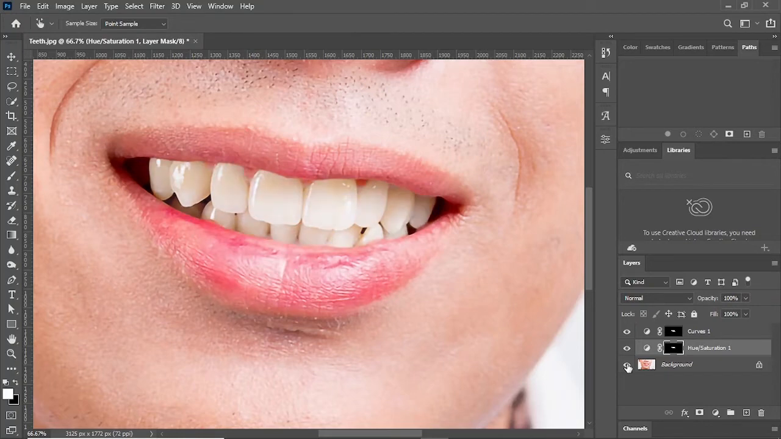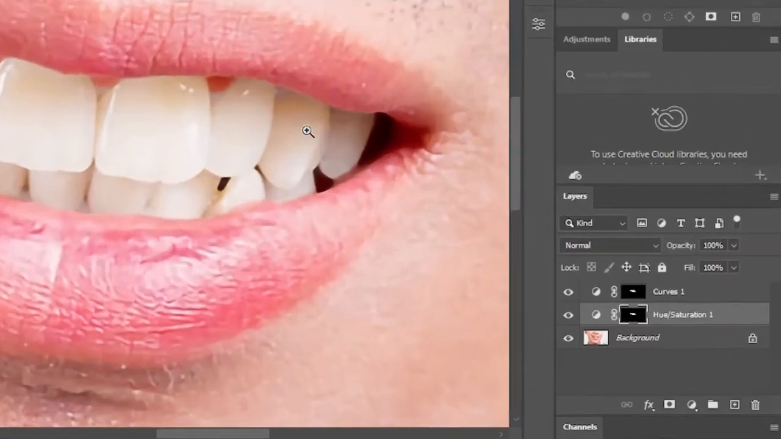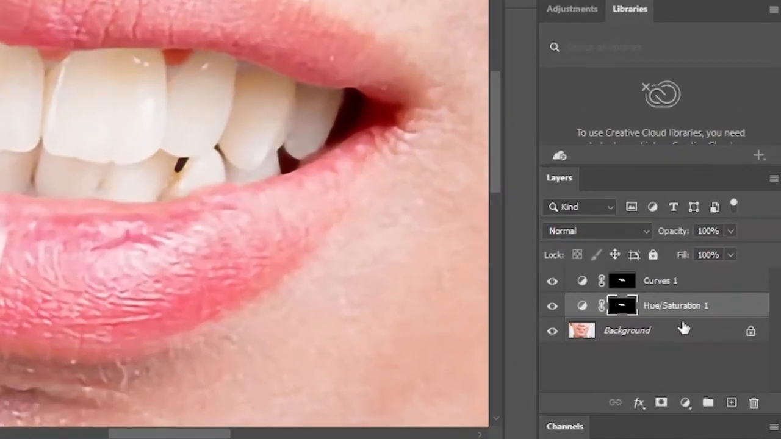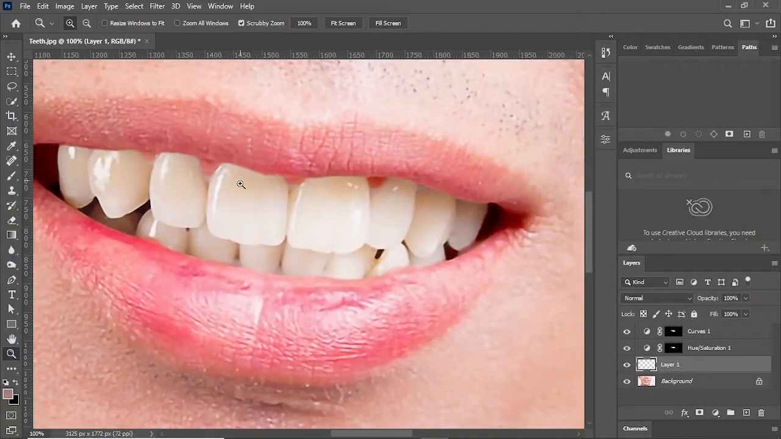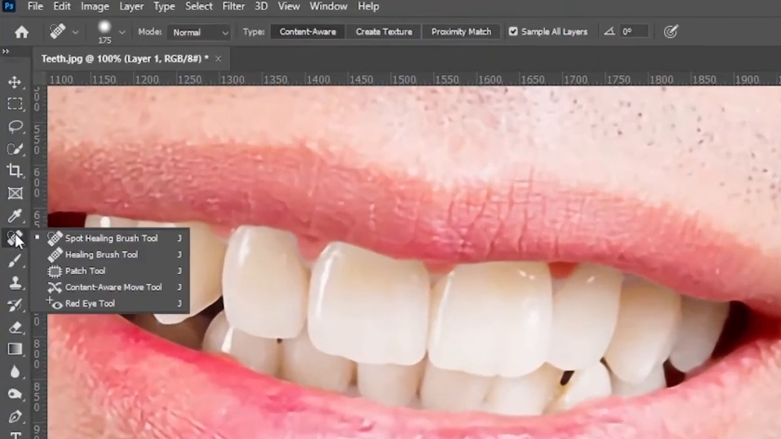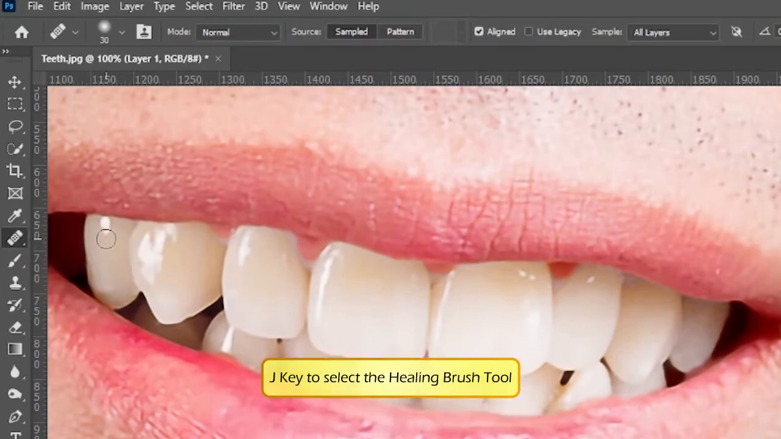Now let me zoom in on the image a little bit. You can see here in the top area some yellowish part is still appearing. I'll fix it by creating a new layer and bringing the layer above the background layer, and then I'll select the Healing Brush tool, or I can also press the shortcut key for selecting the Healing Brush.